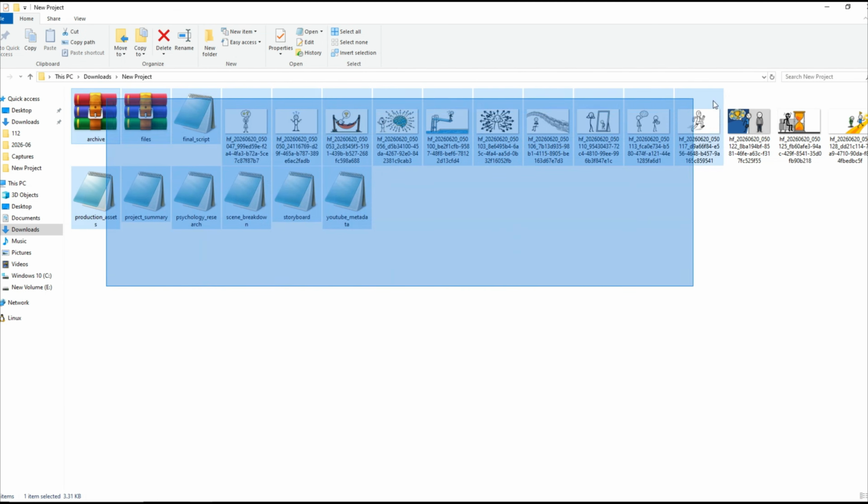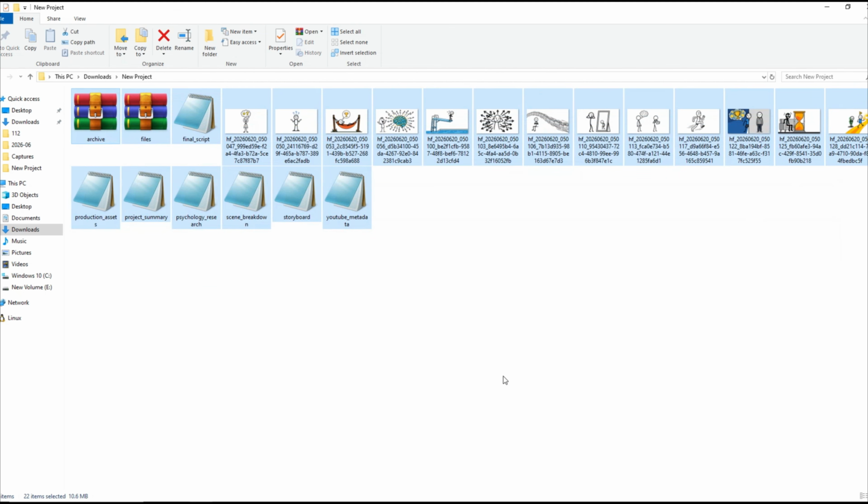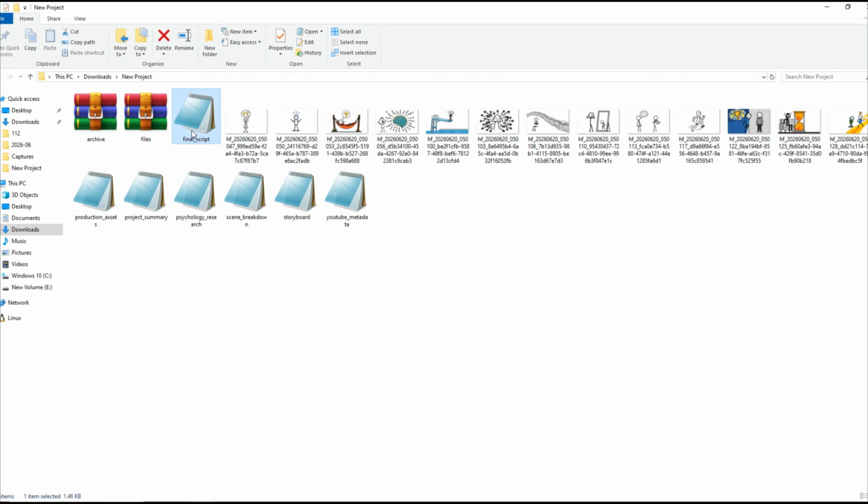Let's take a look at what we've got so far. Nice! All the visuals are already here. We've got the script, the storyboard, everything is organized. Honestly, I like organized projects. So at this point, pretty much everything we need is already prepared.